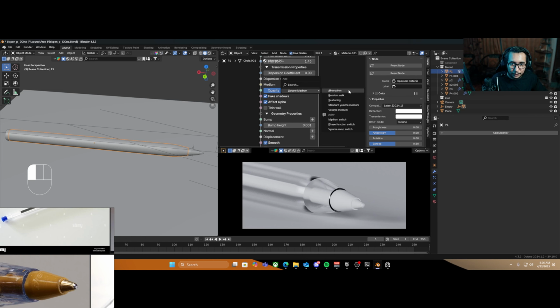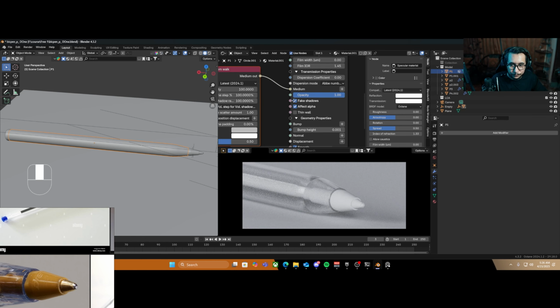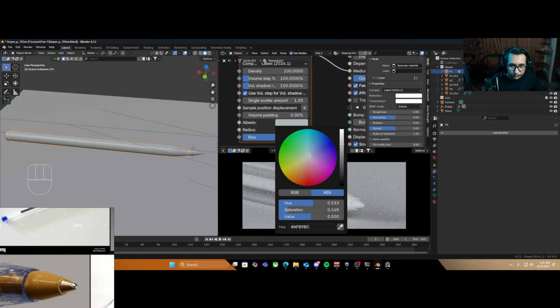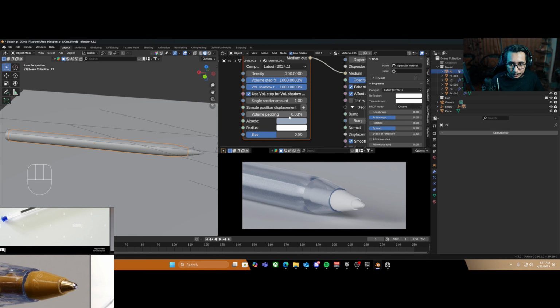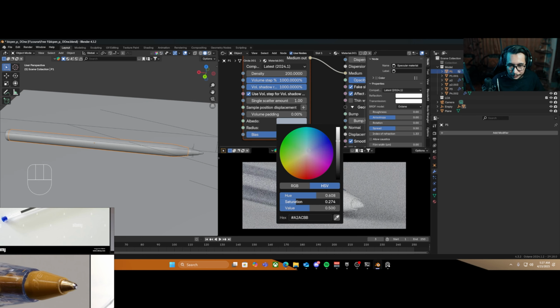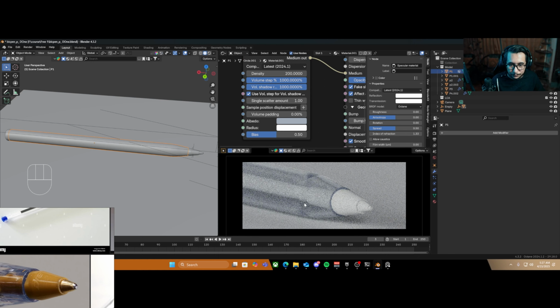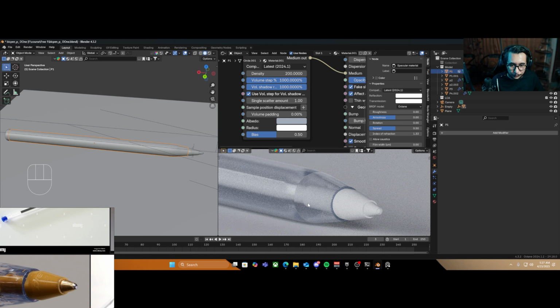I'll go to medium and search for random walk. For the albedo, I'll choose slightly bluish, just like that. And the density should be 500. I'll increase this. 500 was a bit too much. I'll make it 200. Okay, 200 looks really good for this one. And I'll decrease the color just a tad bit. Okay, that looks pretty good.